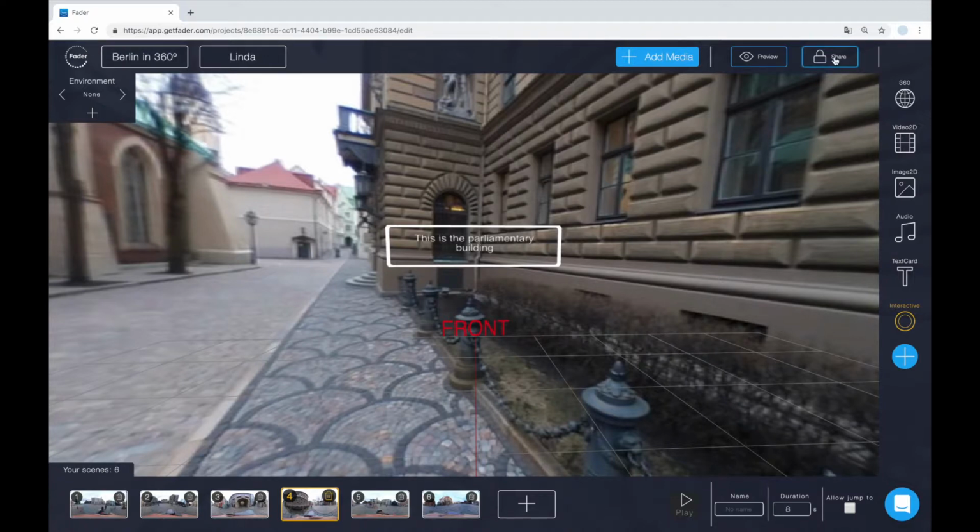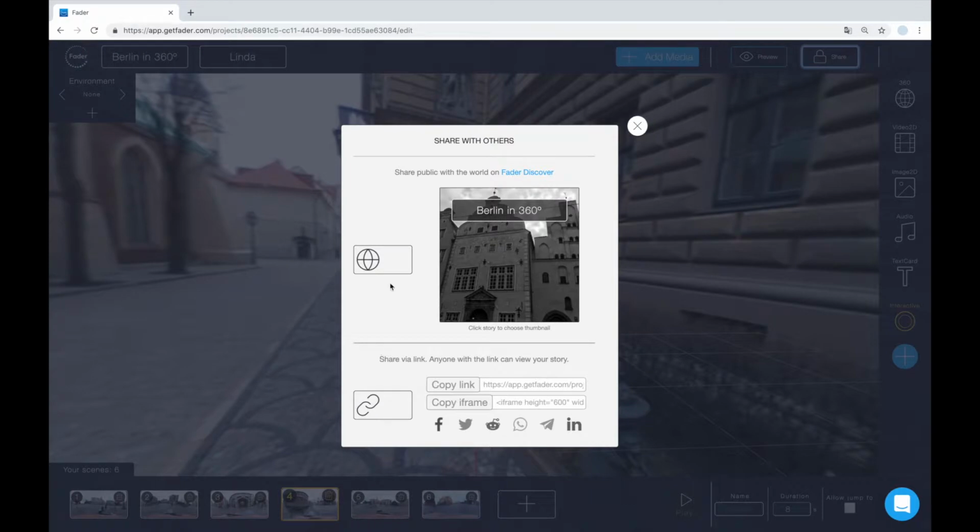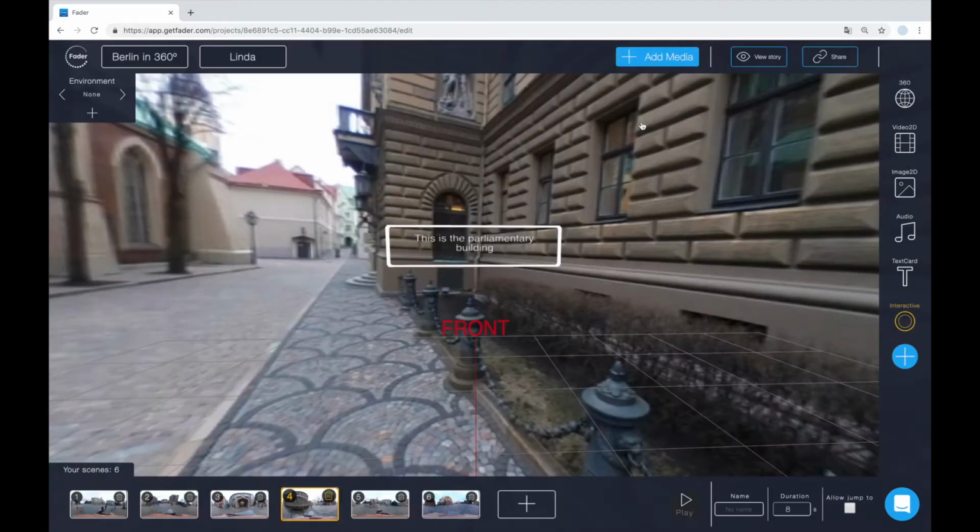The copied version is set on private, which means nobody can see it unless you publish it or share a direct link. When you go back to your projects, you will see that both stories now exist.